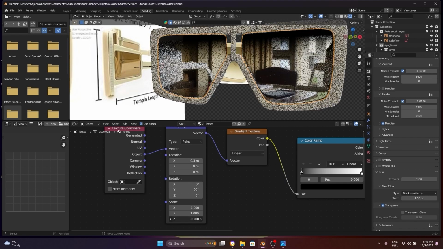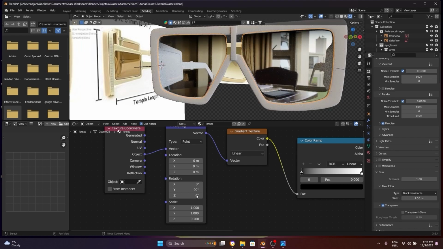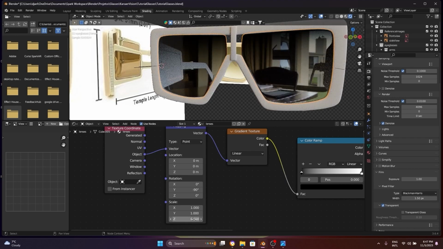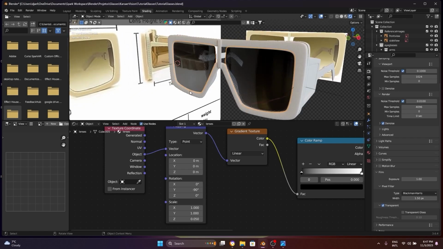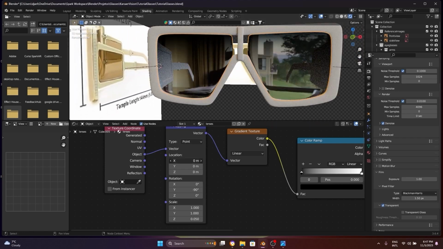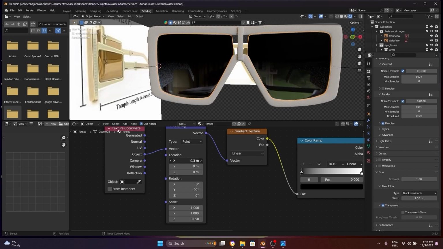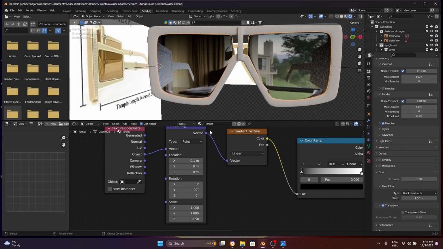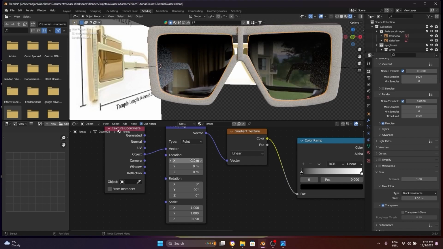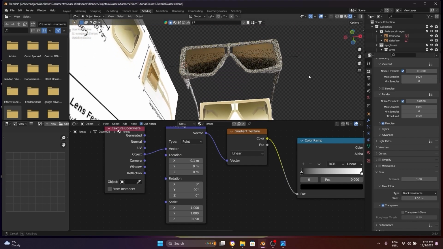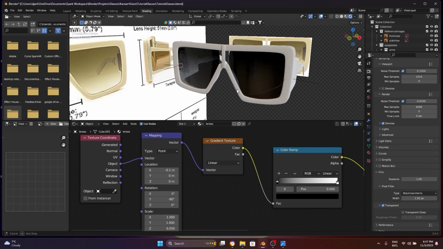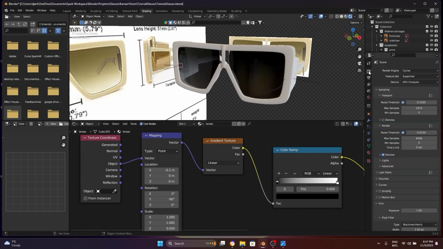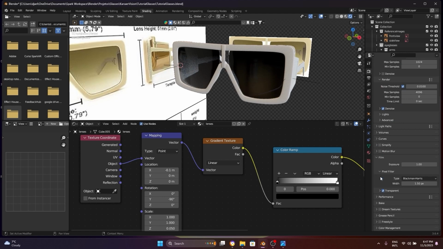Let's keep doing this. Let me type 0.05 here. Yeah, now we have a better transition. I think this value is good, minus 0.1 here. Seems good. I'm going to bring back the background because I want to see how the glass is reacting to the background.